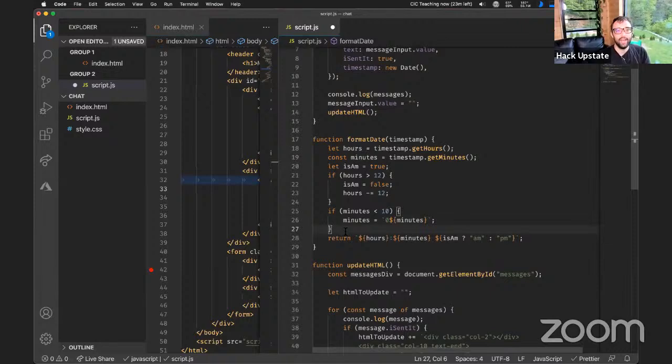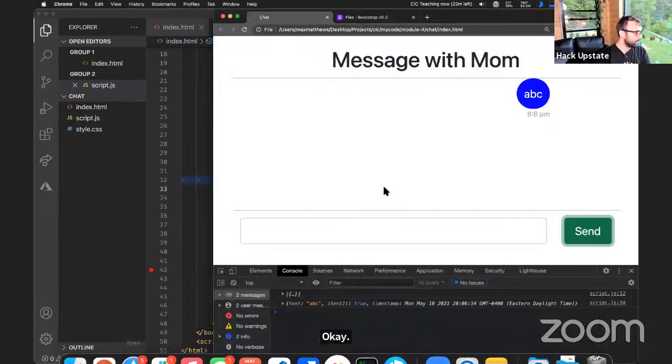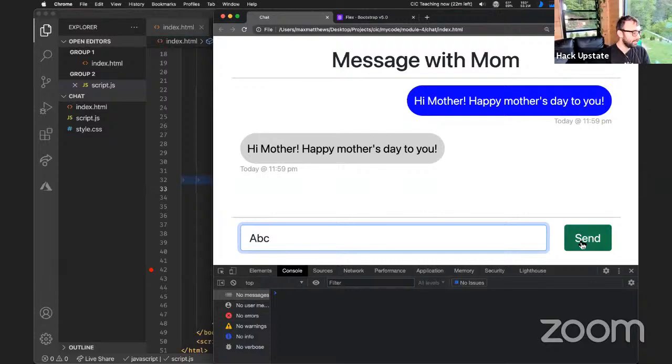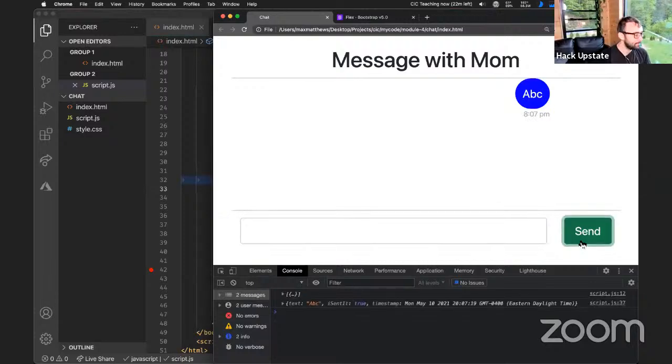Anyone see any other issue? Okay. Need to change our const to a let because we are modifying what the value of minutes is. We're going to save. We're going to come over here. We're going to refresh, type in ABC, and we get 8:07 p.m. And if we wait a minute and send another message, I promise you it would be 8:08 p.m.